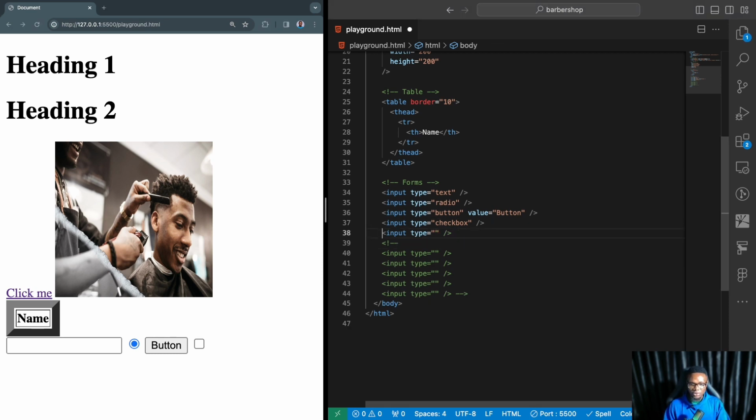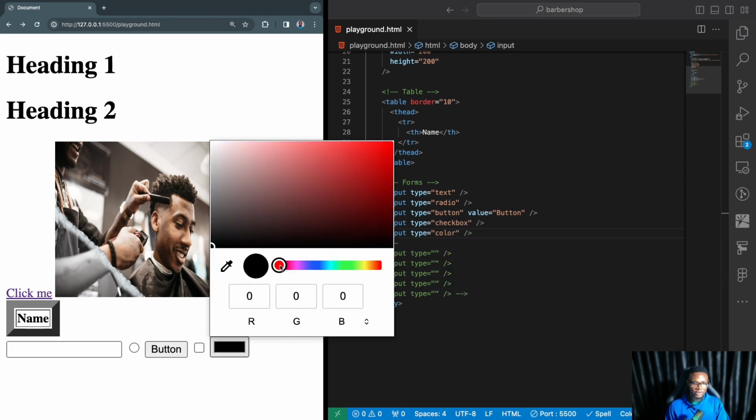Another type is, I'll just move it out, we also have the color. This color type allows us to take color input from the user. Maybe we want them to specify the background color or the theme color for their projects or for their website. Once we set the type to color, then they can select any color that they want, like this.